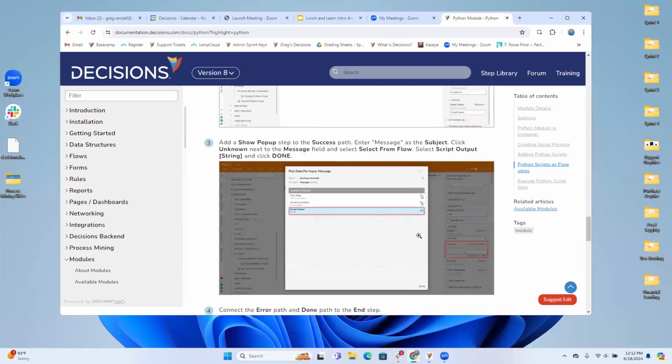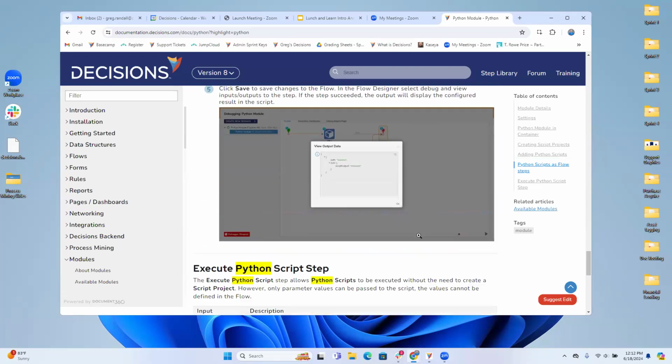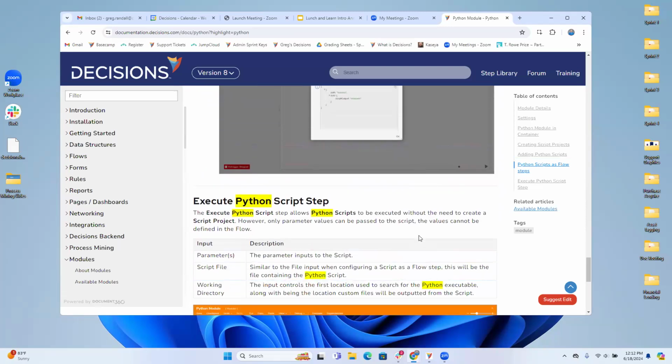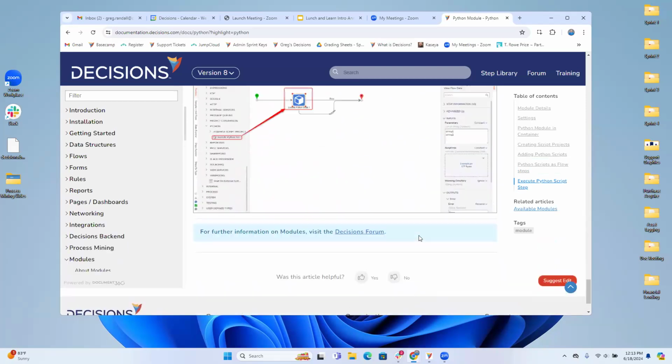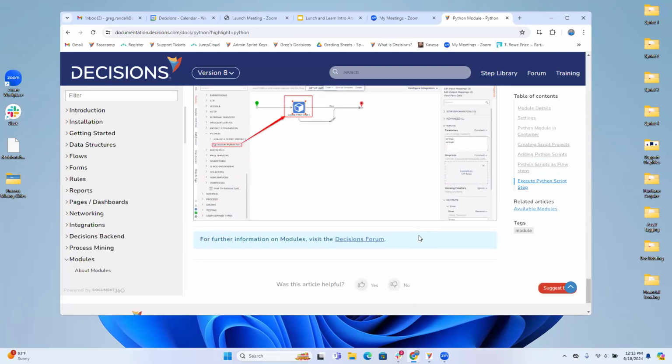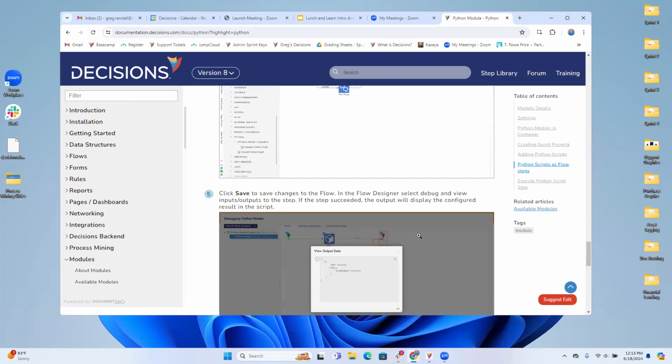Scripts as flow steps. Nicholas, tell me again, what's the pinnacle of the problem? What are you running into that you shouldn't be?